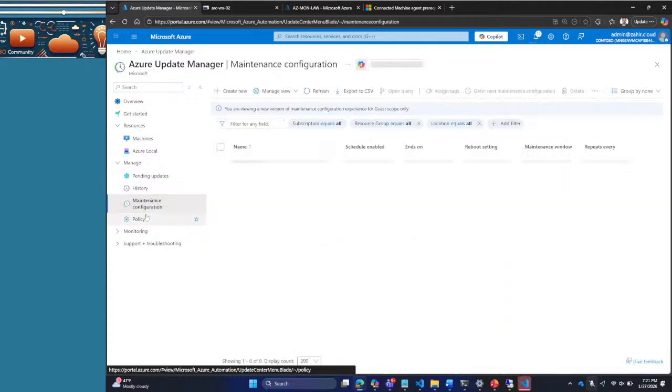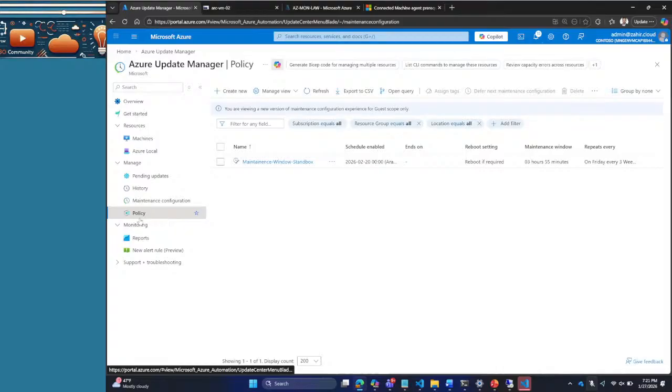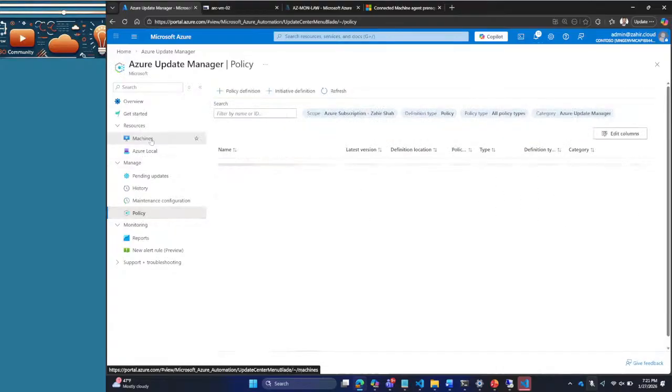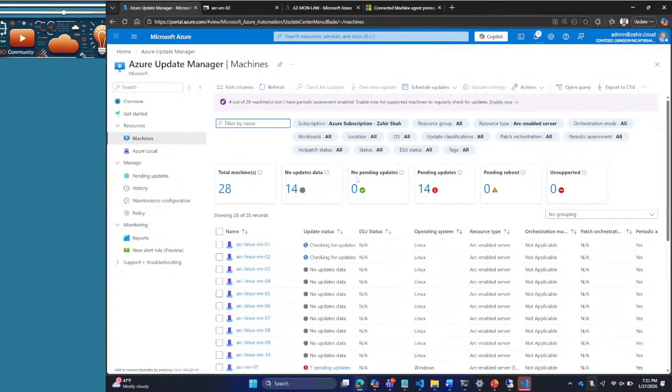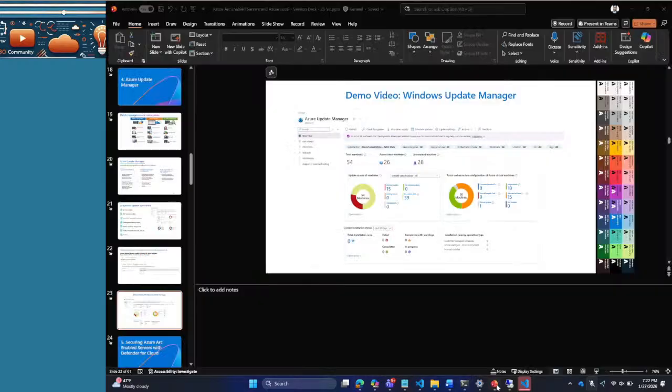You can enable these features using policy. So update manager is a simple yet very powerful tool. You can enable settings for the hot patching machines as well. Like you can enable the orchestration as well. Okay, 30 minutes are left, so let me jump to the other section.